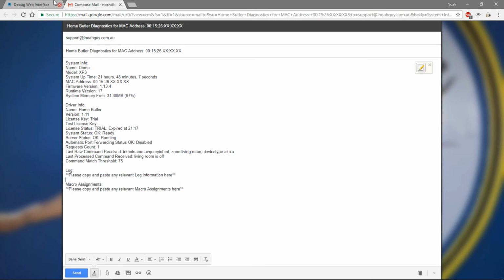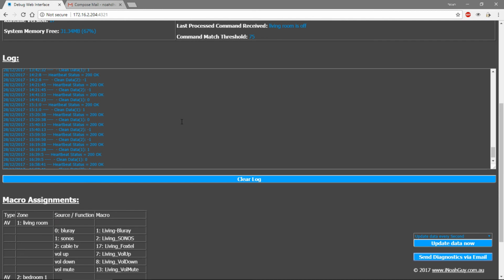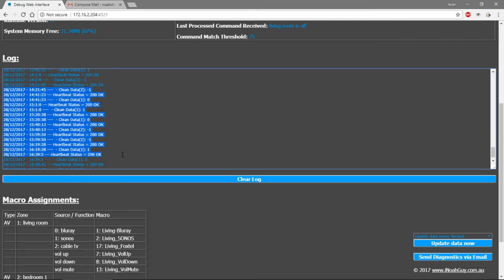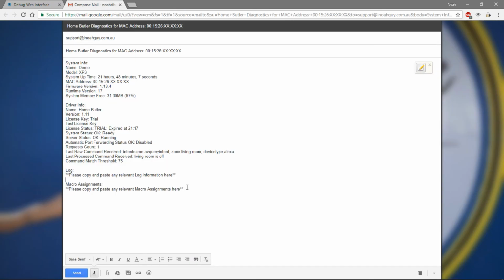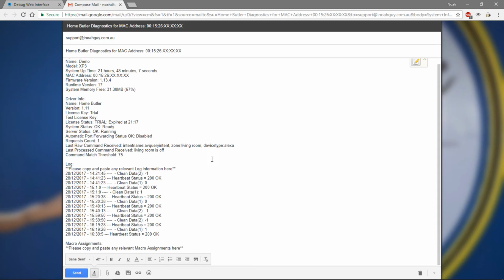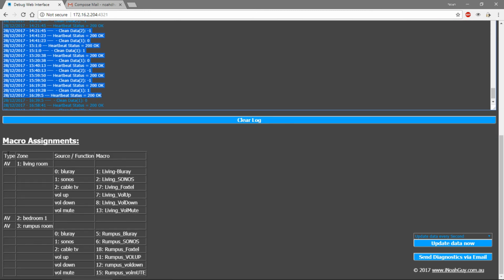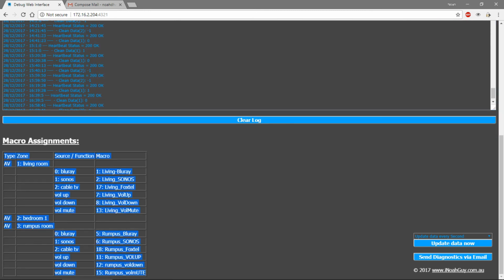you want. So if we just tab back to here, scroll down, say these log lines are related to the issue you're having, you can then either right click and go copy or use Control C. On a Mac I think it's Command C, but you should be using a PC anyway. Copy and paste those, so you just put them in there like that, and then back to the macro assignments. Now you can copy the entire table if need be, but if you're only having an issue say with the living room, you can just copy the living room data.